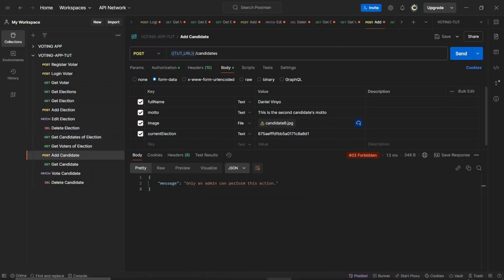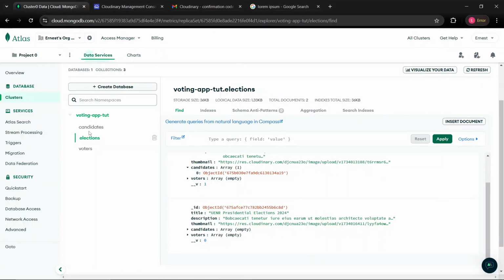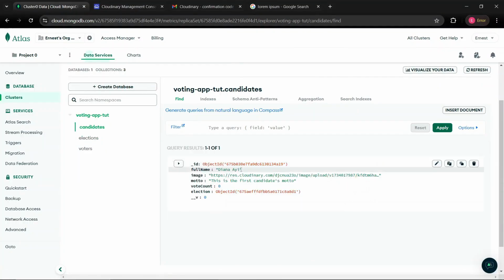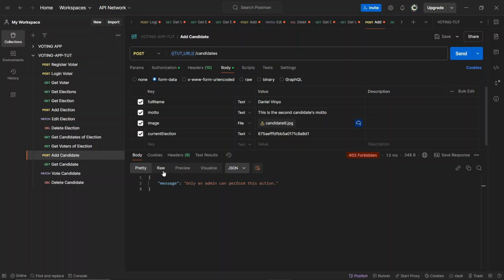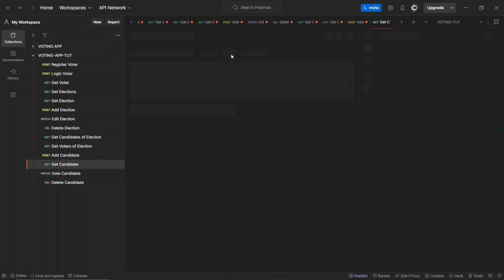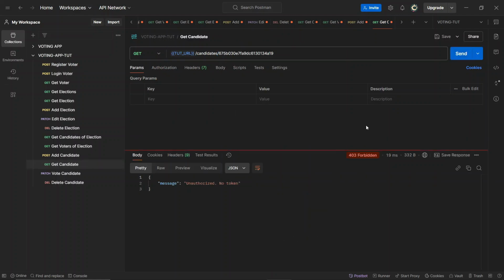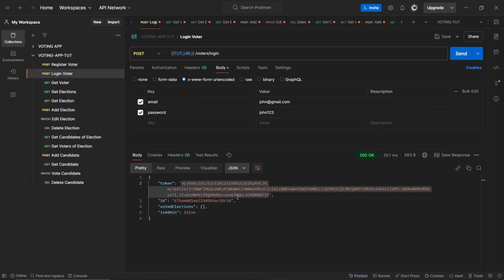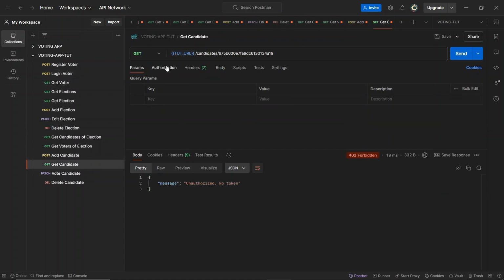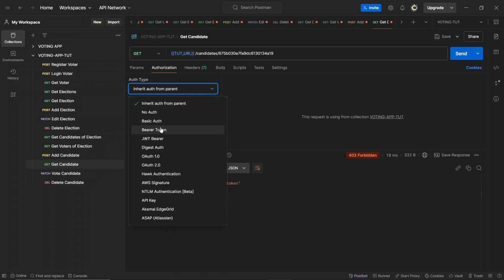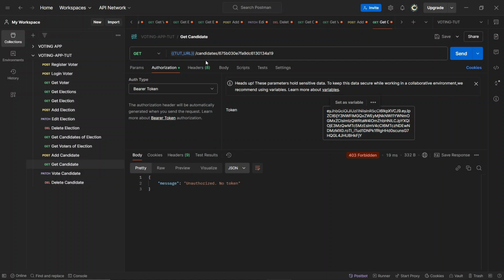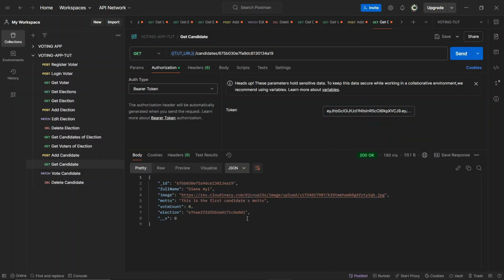I have one candidate so far, so I'll just copy the candidate's ID from here, come back here, go to get candidate, and paste that. Okay, unauthorized. Of course, we should log in. For get candidates, we don't need to be an admin, although you have to be logged in first. So let's get back here, authorization, bearer token, and I'm going to paste the token. Right, so now we should be able to get our candidate.